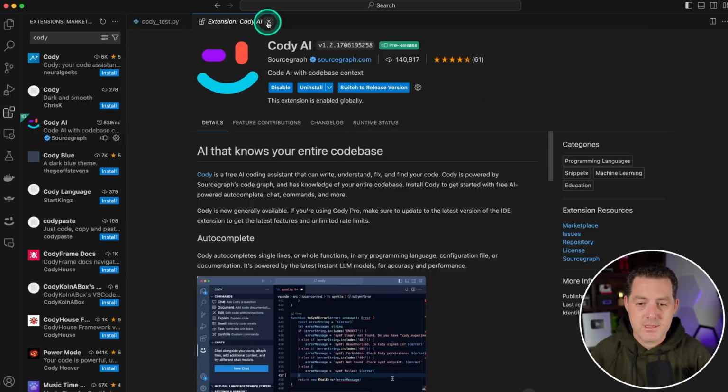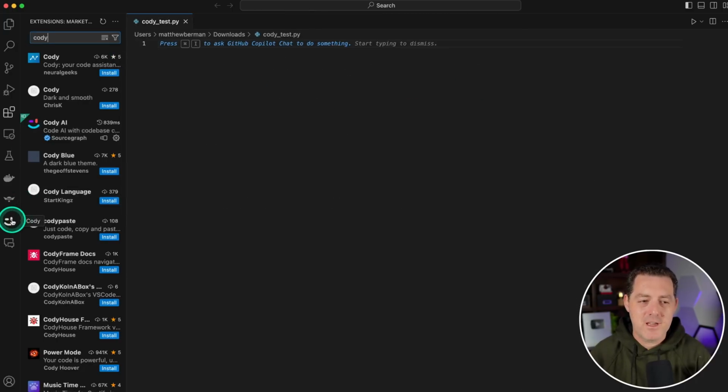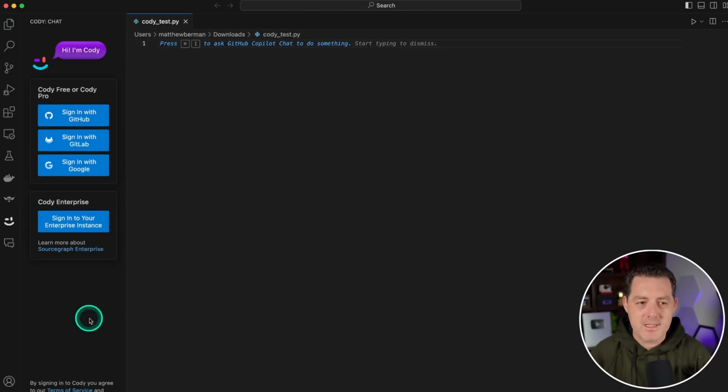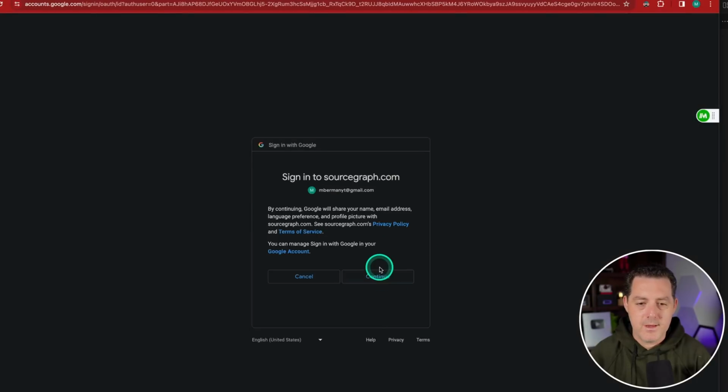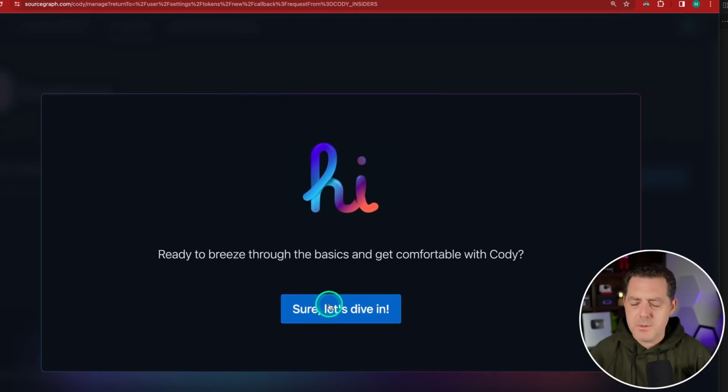So then we can close out of this window. Then over here on the left side, we have the Cody extension. So go ahead and click on that, and it's gonna ask you to sign in. You can sign in with GitHub, but I'm gonna choose Google. So I'll click right there, then I click open. I'm gonna sign in, then I'm gonna click continue. Then it's gonna ask me one question, I believe.